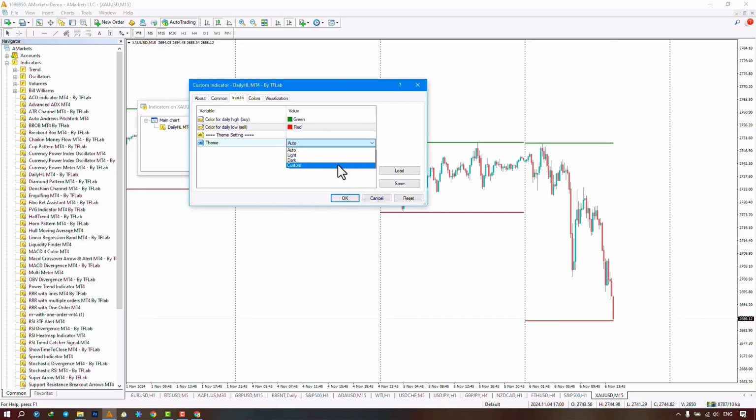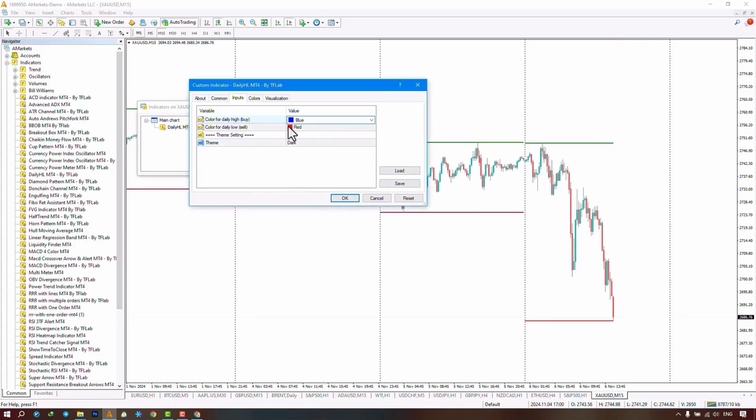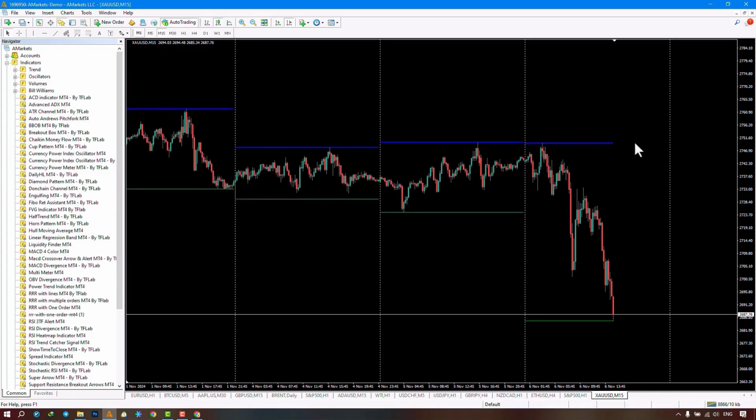I will execute it. Here, I select the dark template, changing the daily high to blue and the daily low to green, and then I apply the changes. Here, the dark template has been applied to my chart, with the daily low changing to green and the daily high changing to blue.